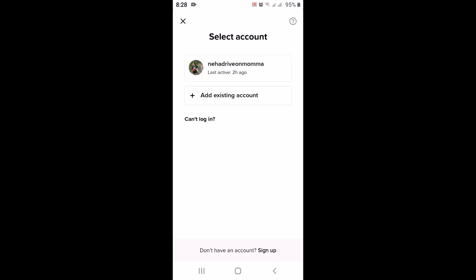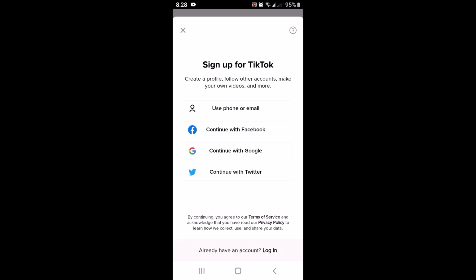In case you already have an account, this kind of interface might appear, and in case you don't have an account, you'll have something like create an account. So what you have to do right now is tap on sign up, which is right at the bottom, and on the other page you'll have to select the method in which you want to sign up. There are different ways of signing up.